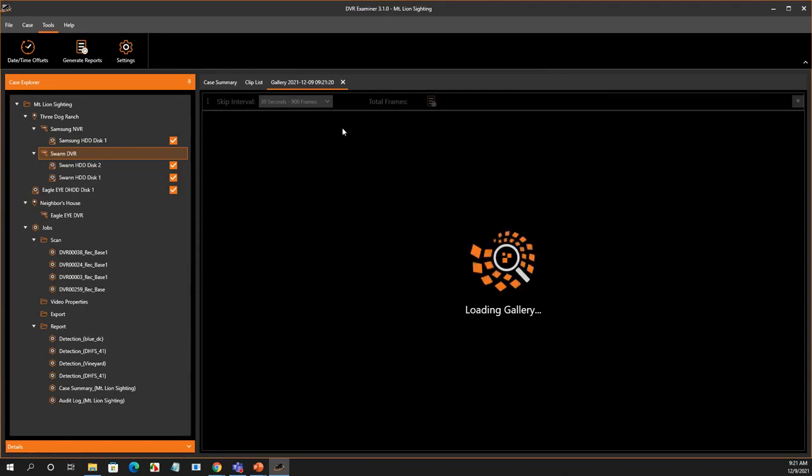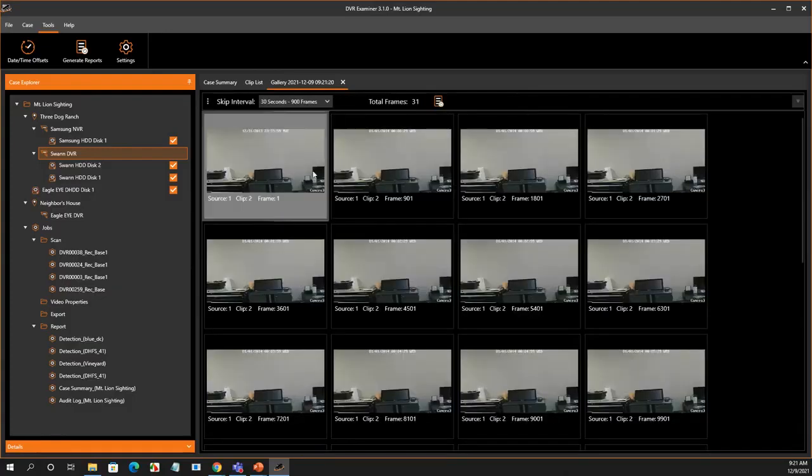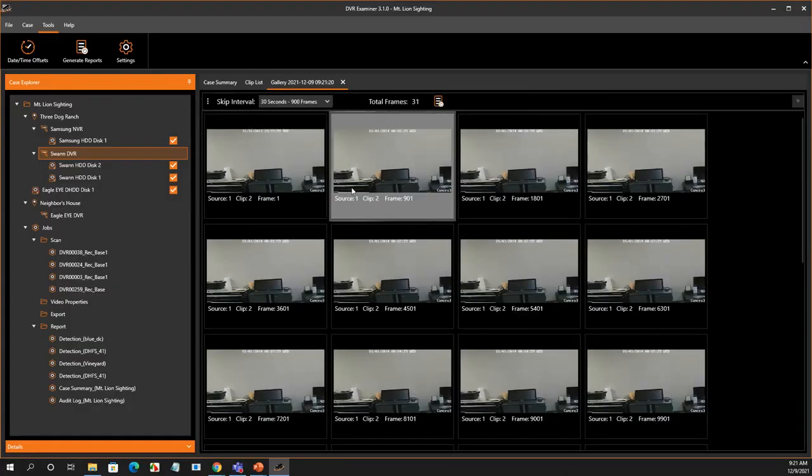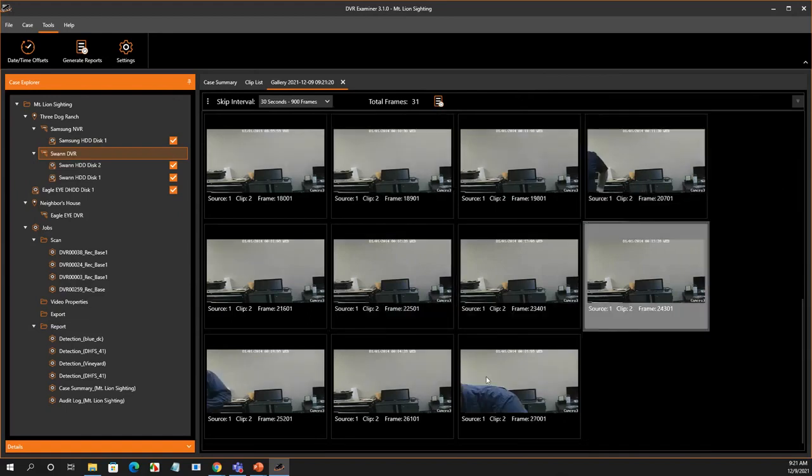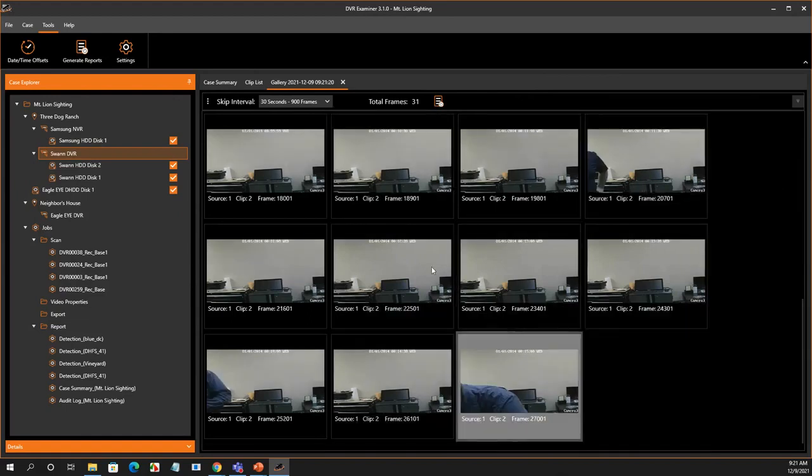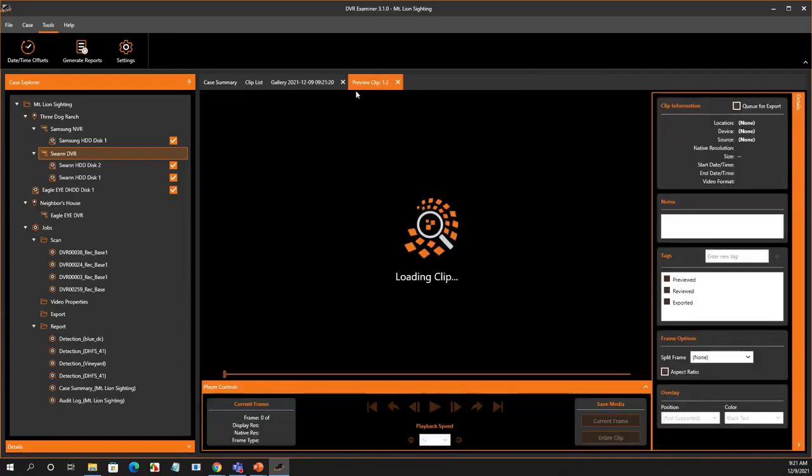And this is a really fast way for you to be able to go through a clip without playing the entire clip, and to see if there is, for instance, a subject or a vehicle or something in the clip that may be of interest to you. You can then simply double click on that frame and it's going to open up a preview to that point in the clip, so you can play it from that point forward.